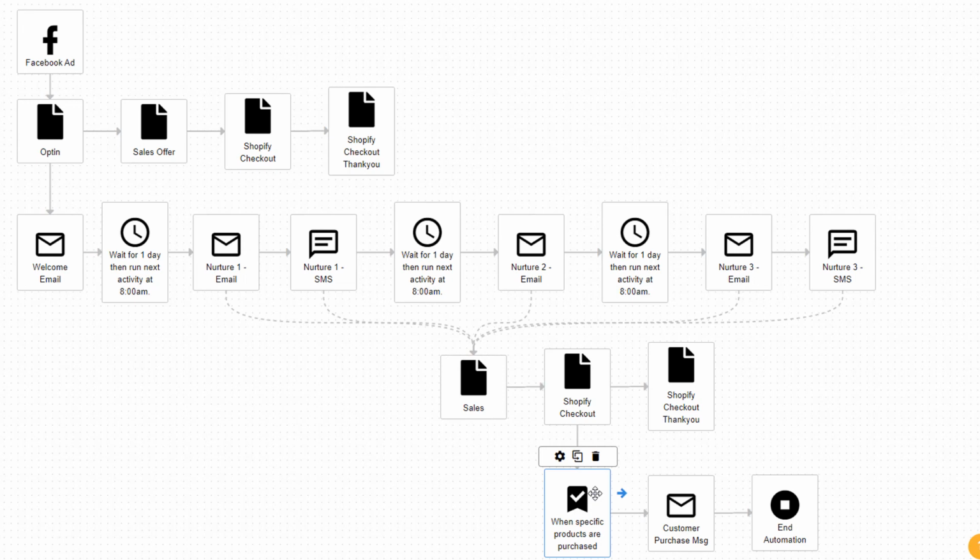So when this product is purchased, this specific product is purchased, it will automatically just jump the contact all the way to this section and then go to the next step, which is send out an email thanking them for purchasing, maybe with some instructions in here, and then the automation ends. Okay. So this is the overview of the blueprint and the reason why it's laid out in this fashion. All right.